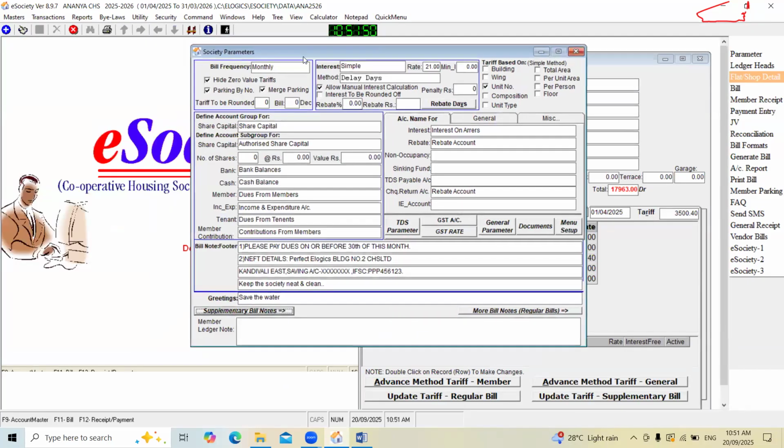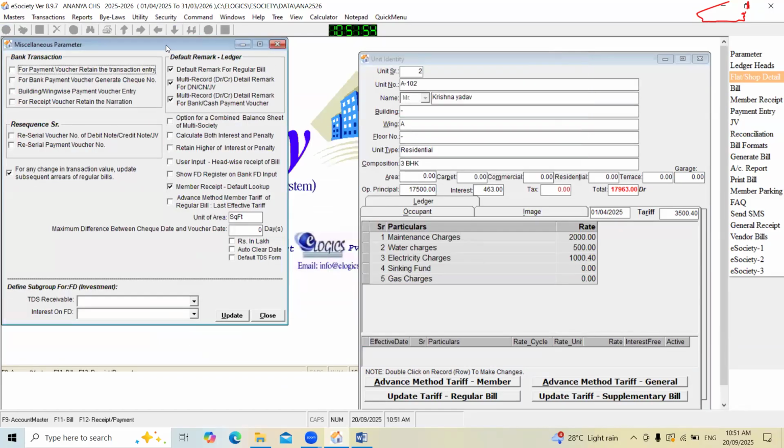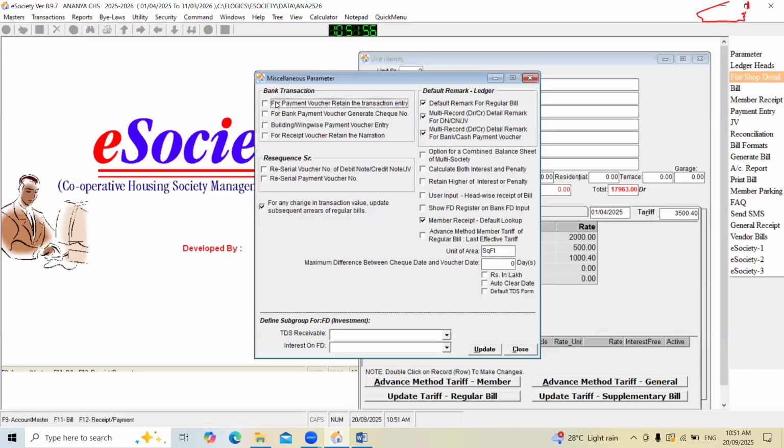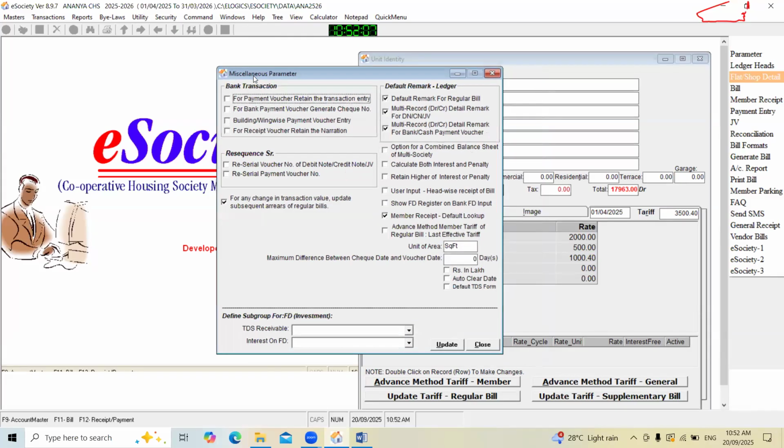Now we'll see next. We'll go to general parameter. In today's session, I will explain these 4 bank transaction types. For bank payment voucher, retain the transaction entry. For bank payment voucher, generate check number. We will see those one by one.